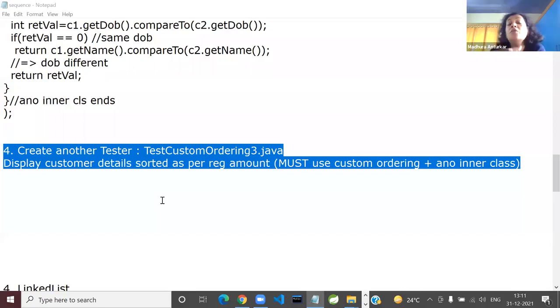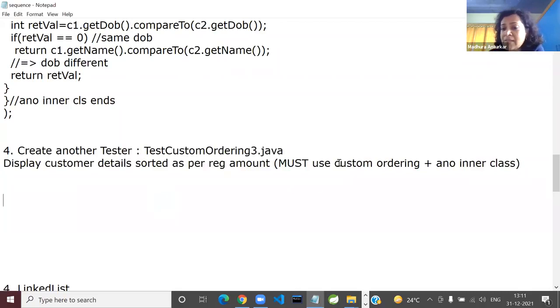So let's do it together. Let's discuss it verbally. I'm not saying copy from any earlier one. We'll start in a minute. Test custom ordering 3. We will call the utils class's populate list, so we'll get an original list. And now the moment I say custom ordering, Collections.sort: the first argument will be the customer list and the second argument will be another anonymous inner class instance. There we will implement the compare method, and the comparison criteria is going to be registration amount.